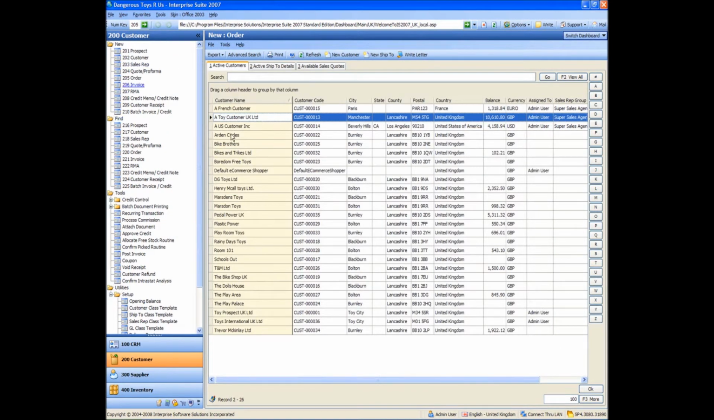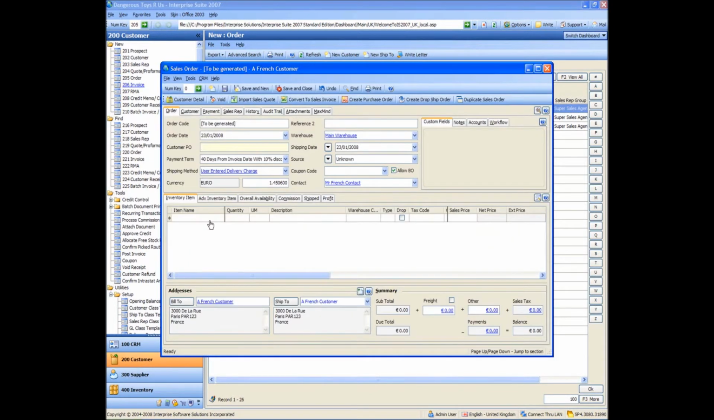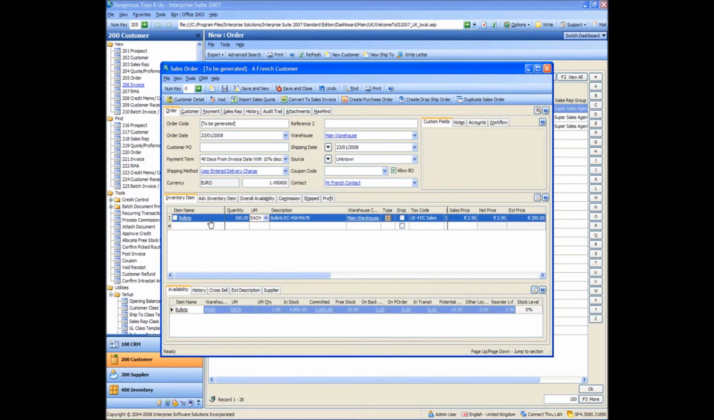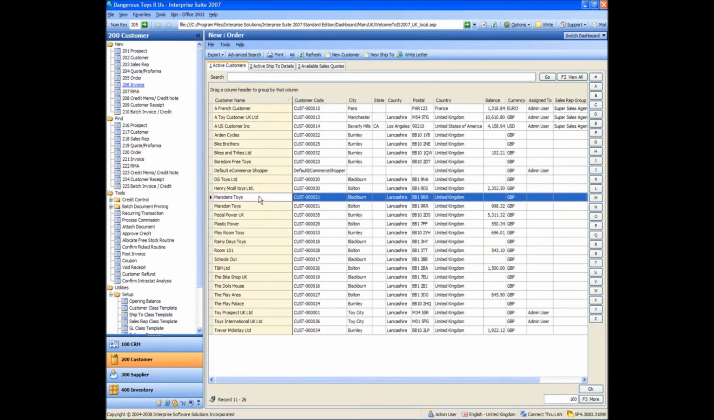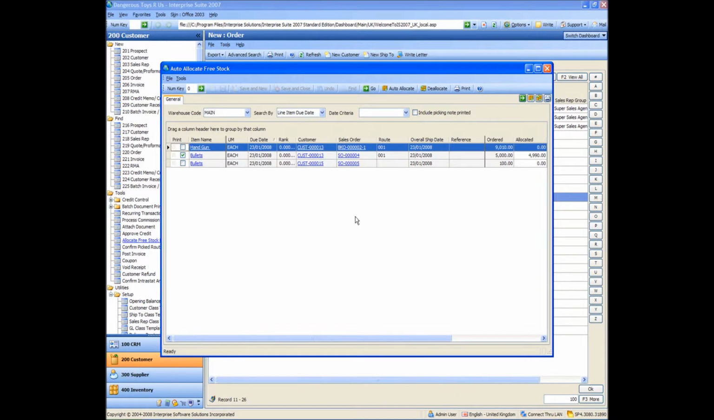We're going to create another order for a French customer for 100 bullets. Okay, and we'll save and close. Now what we're going to do is go into the allocate stock routine. Okay, so we'll get the transactions.